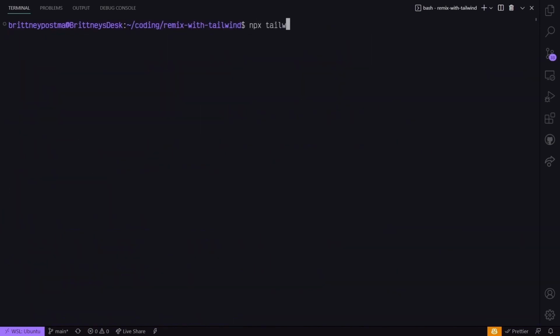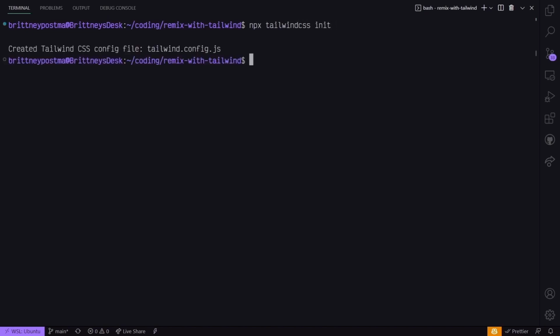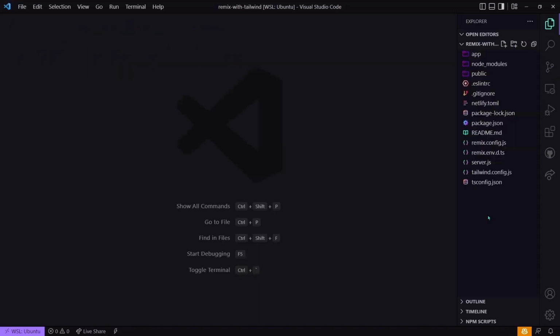Next, we'll run the command npx tailwindcss init. This will generate a Tailwind config file at the root of your project. Let's go ahead and open it up in a code editor and see what we've created. I'll be using VS Code.